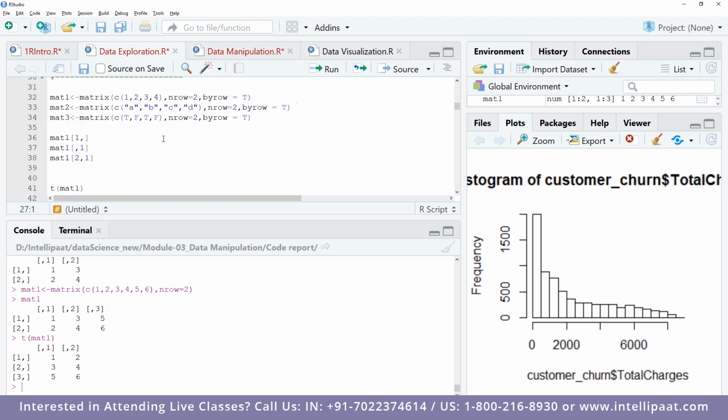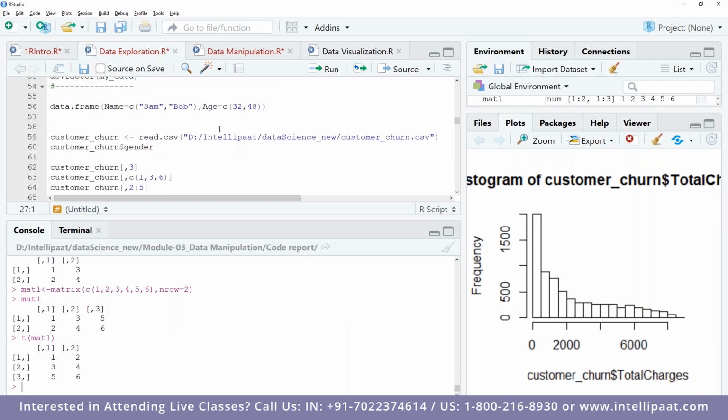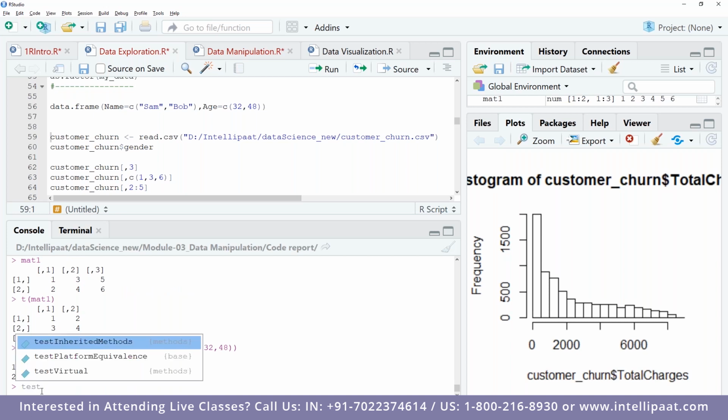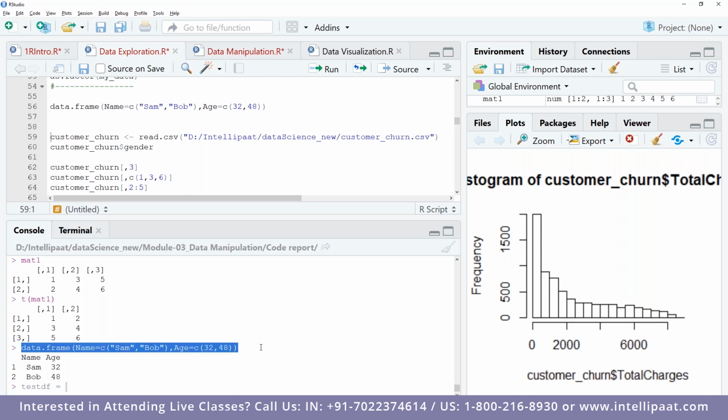So let's check if we can create a data frame now. Yeah. So we have this data frame, Sam and Bob. We create this, and if you want to access it, I've not assigned it, right? So let's say I'll say test df. I'm giving it a name is equal to data.frame.